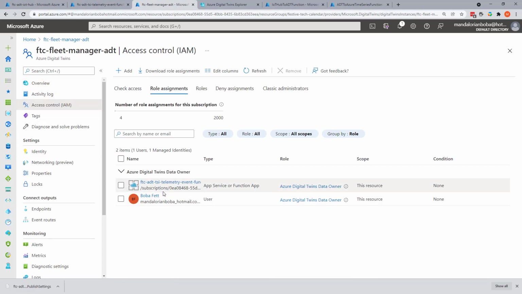In the Digital Twins then, I have added my function app as an Azure Digital Twins data owner. If you forget to do this, your data won't port from the IoT Hub into the Azure Digital Twins. And additionally, this same setup is needed from the Digital Twins into the Time Series later. So having this in place is twofold. It's the front end from the IoT Hub to the Digital Twins and the back end from the Digital Twins to the Time Series. Once you have this, you can do both ways.